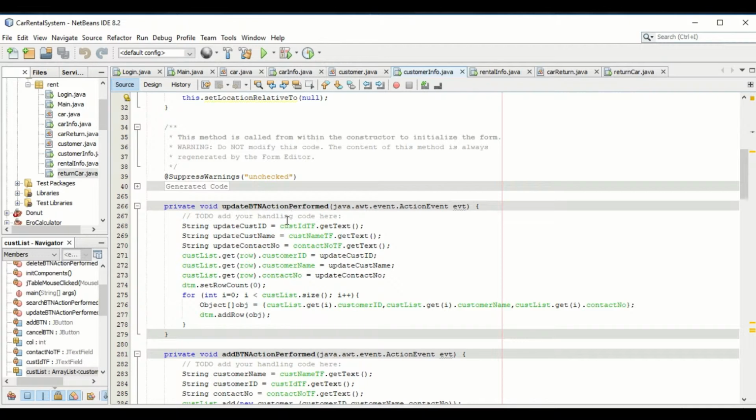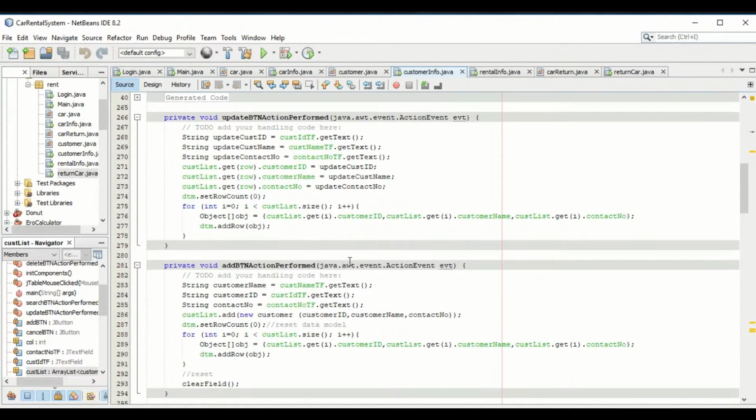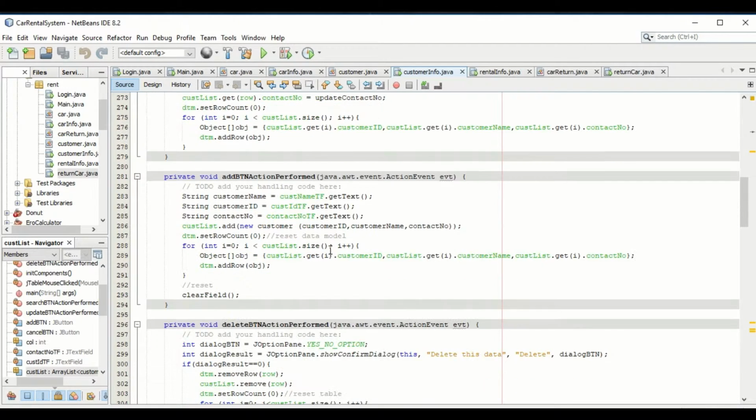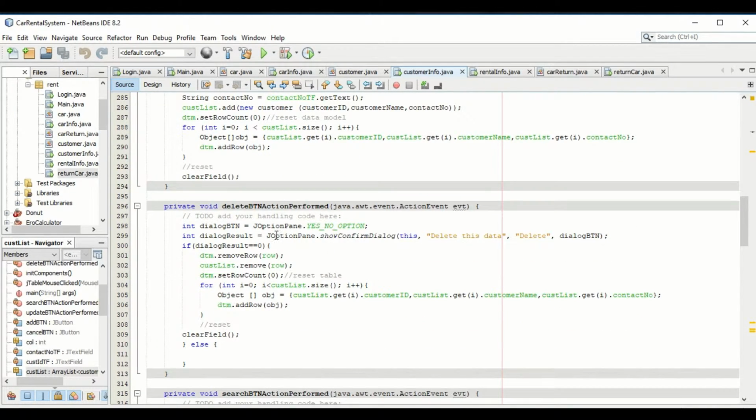This is our update button. We use this update button to edit our customer ID, customer name, and contact number. We can change these using the update button. And next is the add button. We use this add button to add a new customer name, new customer ID, and new contact number. And next is the delete button.